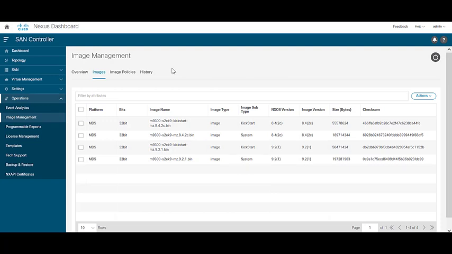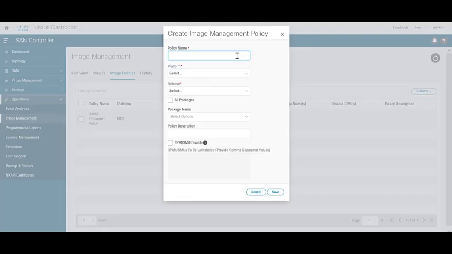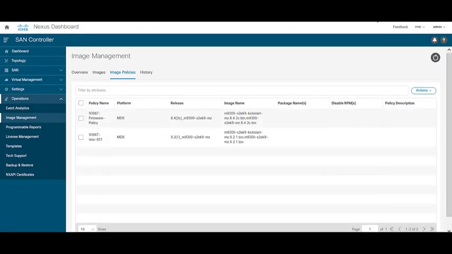Next we need to create an image policy. Click on Image Policies, click on Actions and Create. Enter a policy name. Enter the platform as MDS. The release will be 9.2.1. Click on Save.